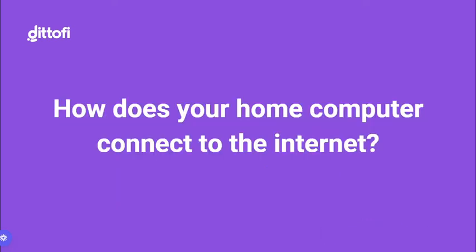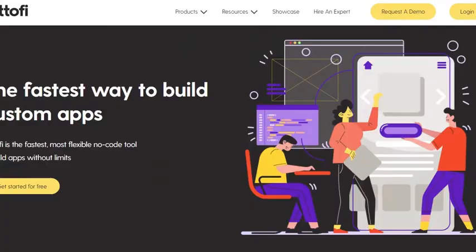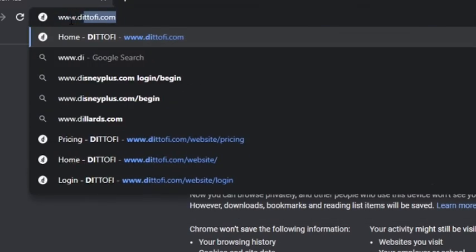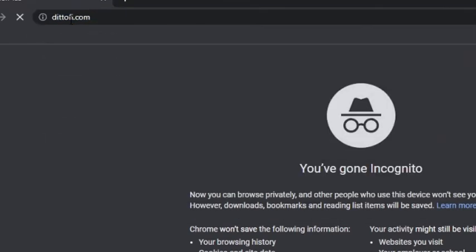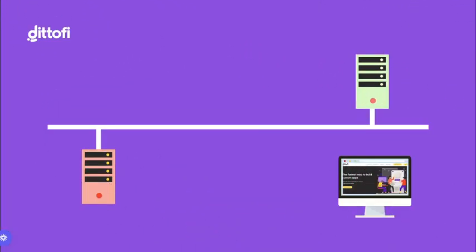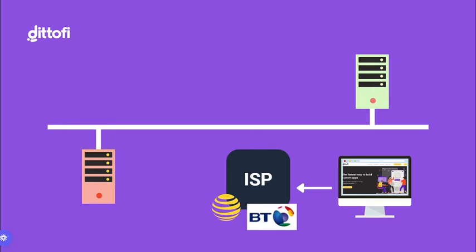So, how does your home computer connect to the internet? Well, let's say that you're sitting at home on your computer and you want to access a website such as the Dittofi website. You will type in www.dittofi.com into your web browser and press enter. Now, what happens behind the scenes is that your browser will send a message to your internet service provider or ISP. These are the people that you pay in order to access the internet. If you're in the USA, this will be a company like AT&T or Comcast. If you're in the UK, this will be a company like BT or Sky.